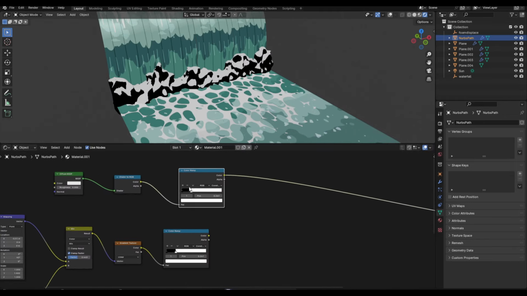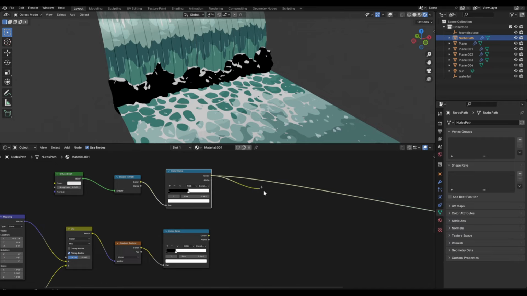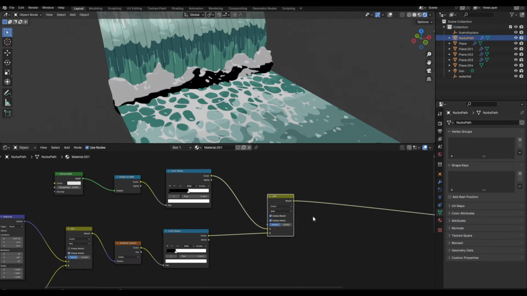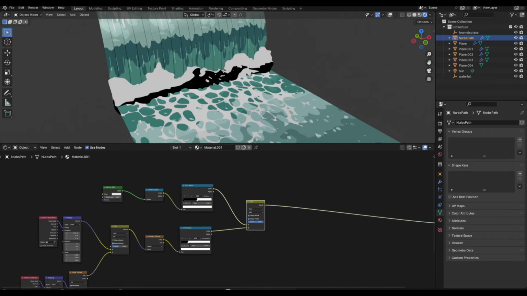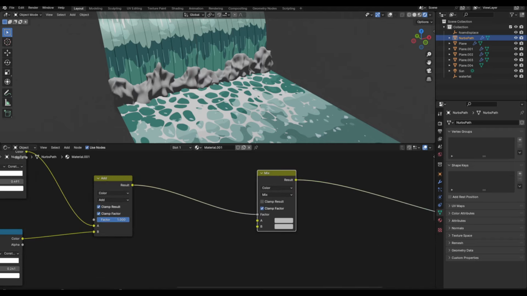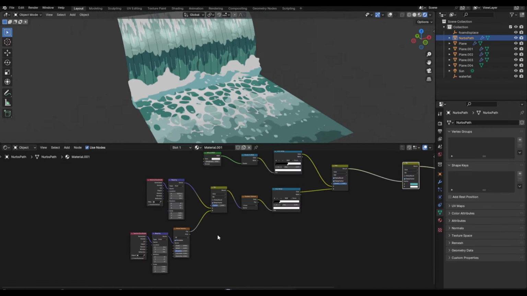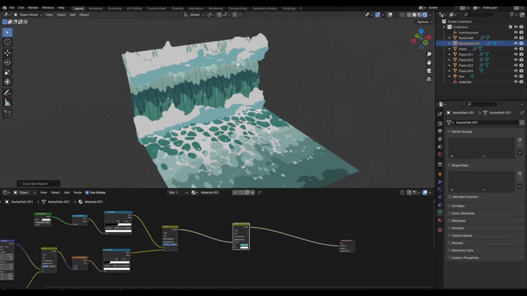So if we combine those two together using an add node, we can have it so that it uses both the toon shaded diffuse BSDF from the sunlight and the gradient that we added in manually. Make sure you check the clamp result option though, so that the values don't go over 1 when you add them together. But yeah, after that you can add a mix node and set the colors to whatever you like.